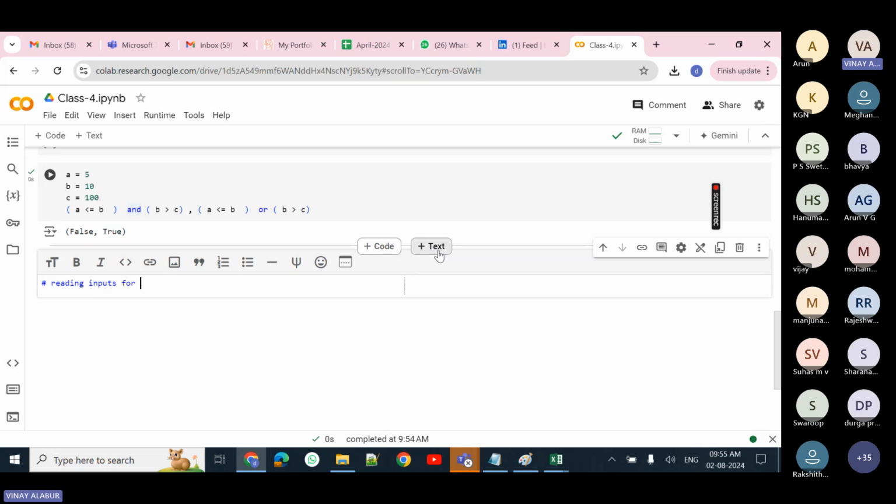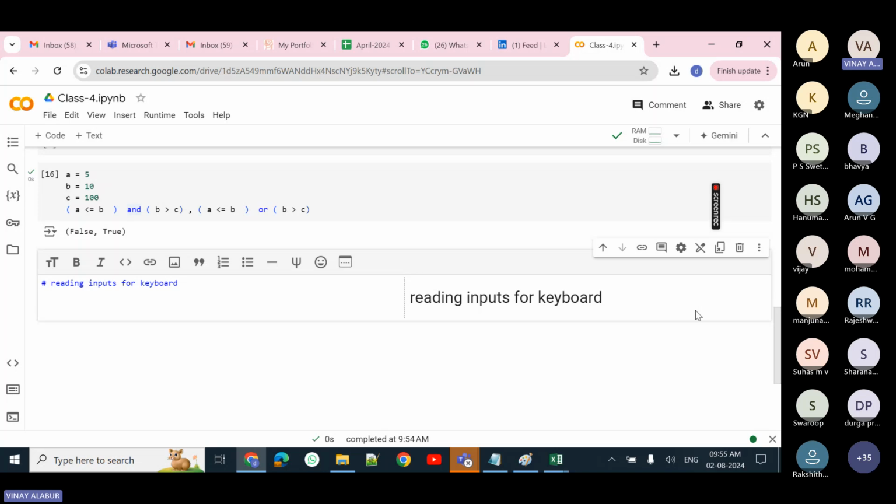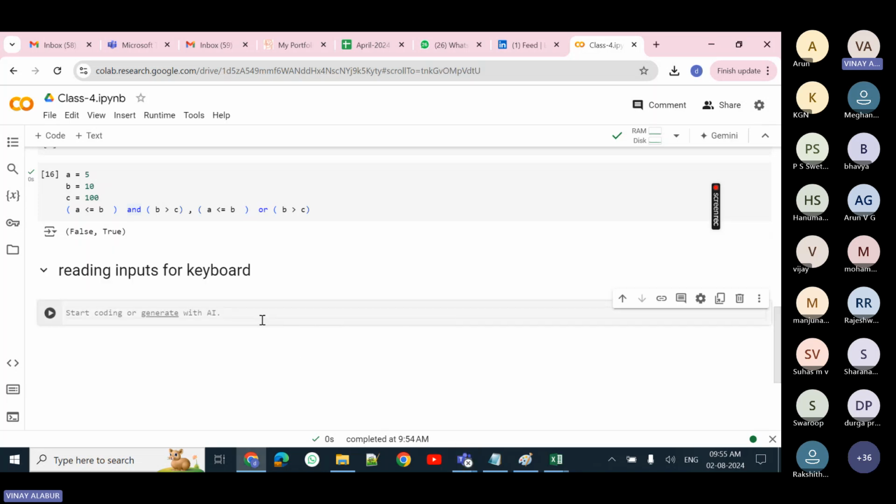Okay. Let's understand reading inputs from the keyboard. How can we do that? It is not very important, but still we'll learn. Example, I want to input a value. I can assign a value using a is equal to 10, correct? But when I run this, it should prompt me to enter a value for a. For reading input, we use the input function. Say here, enter the value for a.